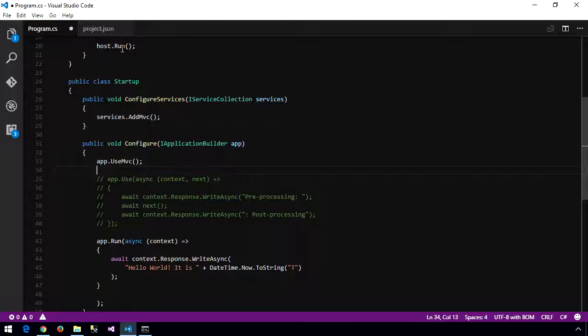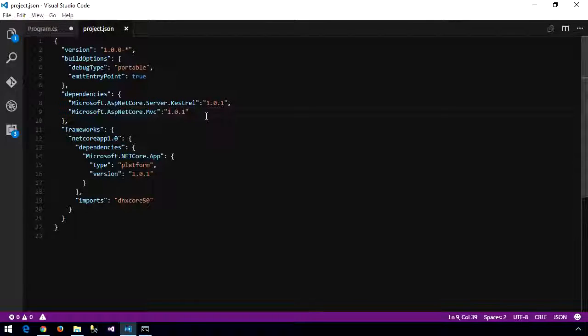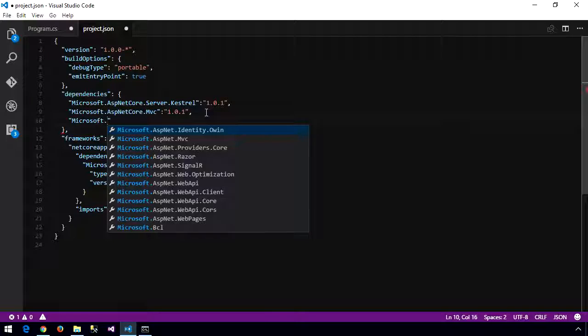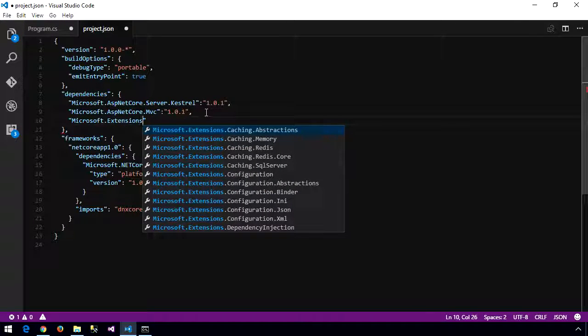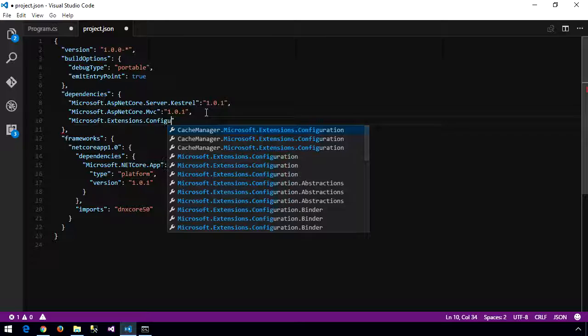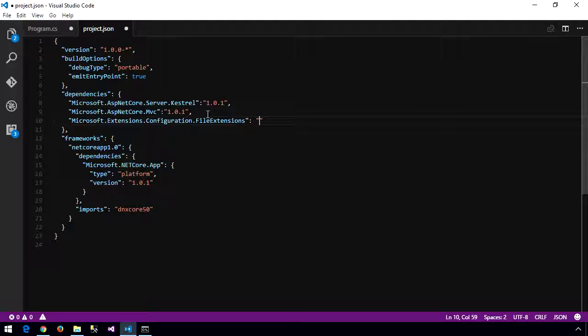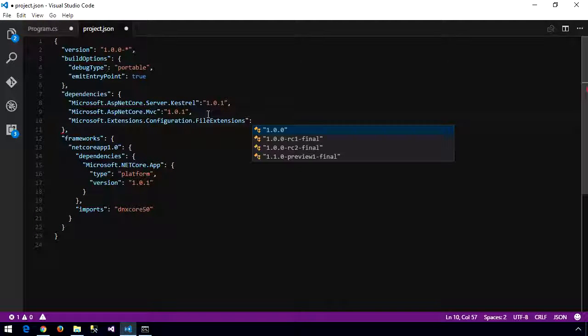Okay, so I have to add another package dependency here. This one is Microsoft.Extensions.Configuration.FileExtensions. And in this case, I want version 1.1.0.0. In fact, it kind of jumped ahead for me, so let's come back over here and get the list of possible ones. So you can see all of the available ones.